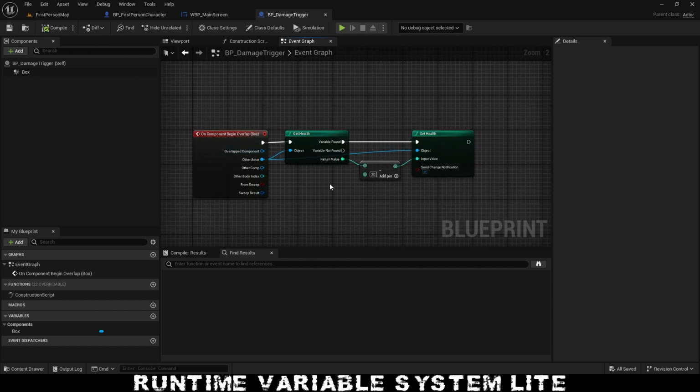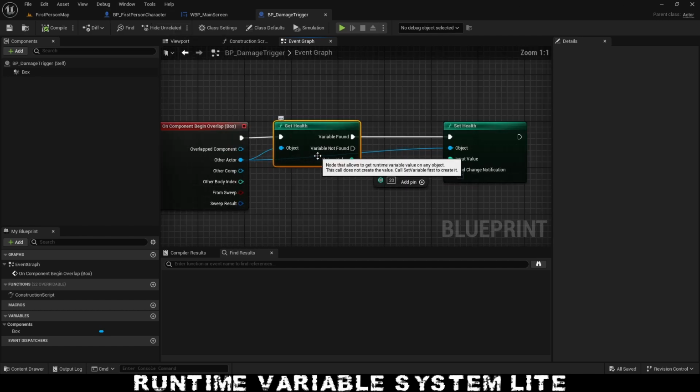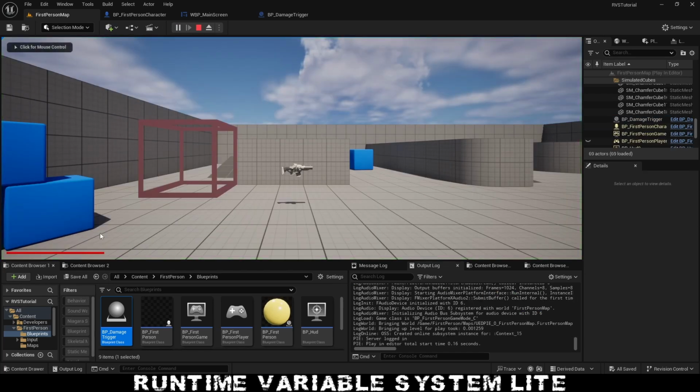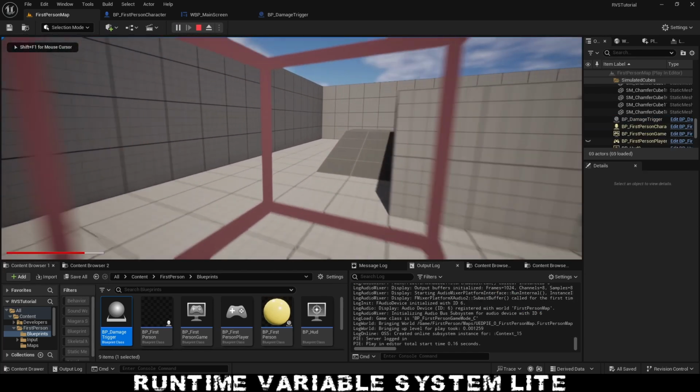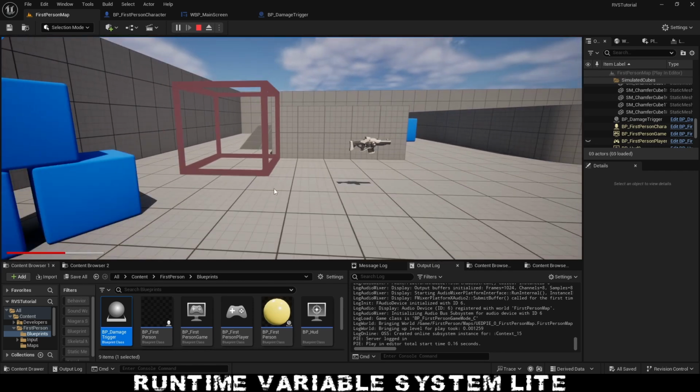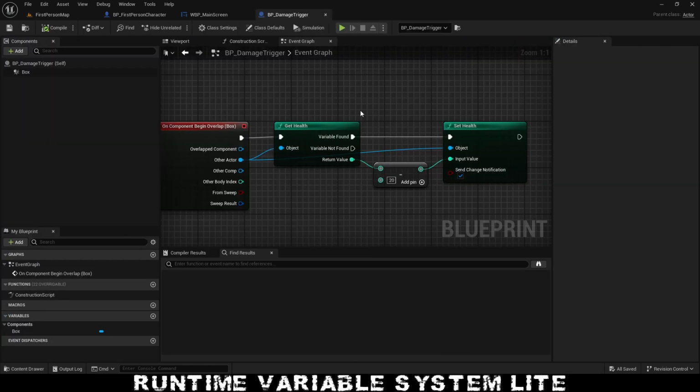Whenever the player enters the box, or anything that has a health variable on it, so anything that is damageable in any way, it should receive the damage. So the health will be decreased by 20. Let's see if it works. It should be reflected in this progress bar. There you go. And no matter how many times I enter it, it will damage me.